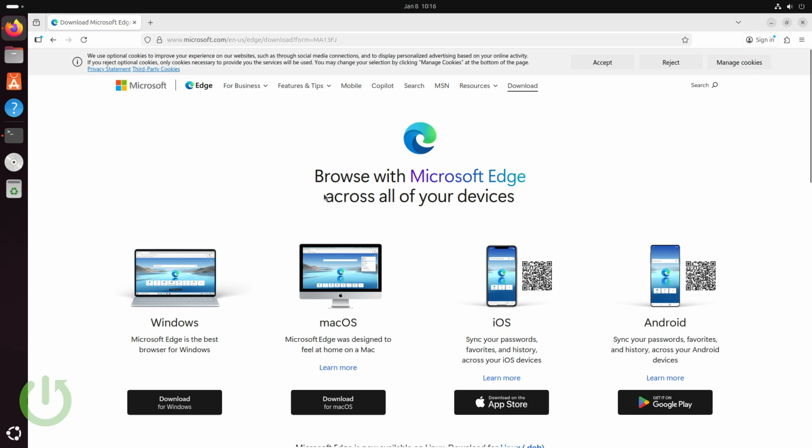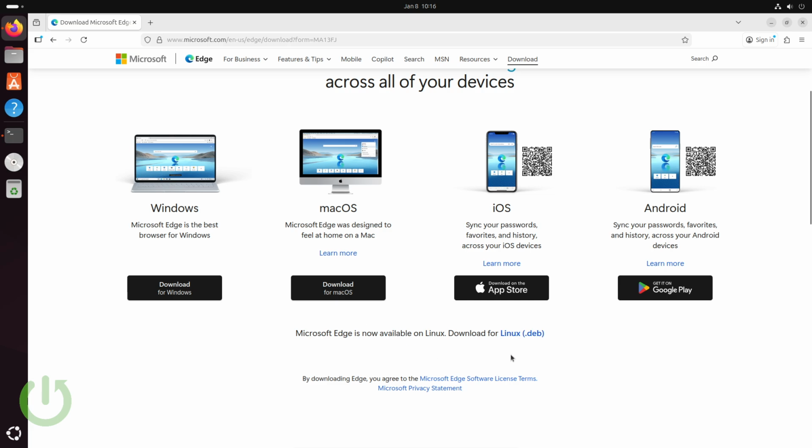Browse with Microsoft Edge across all of your devices. So you have Windows, Mac OS, iOS and Android. There is no Linux, but Linux is at the bottom. Microsoft Edge is now available on Linux. Download for Linux and we will download this zip file. So I will press on it. And right now we have our download right here.